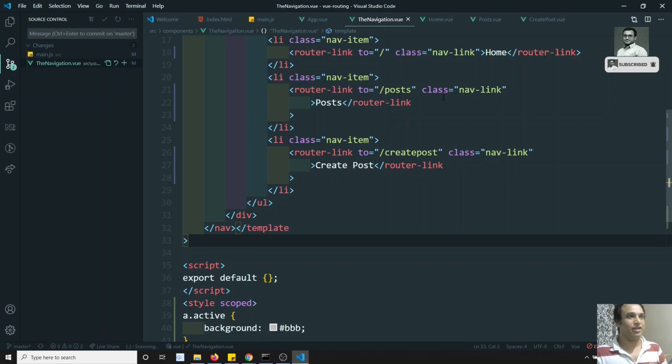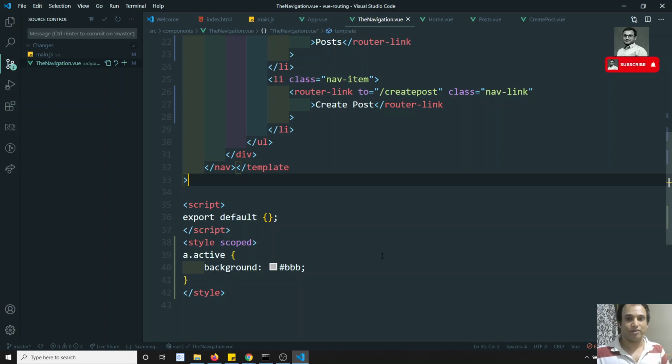Okay, and also the uses of router-link-active and router-link-exact-active, and how to style the active classes like this.